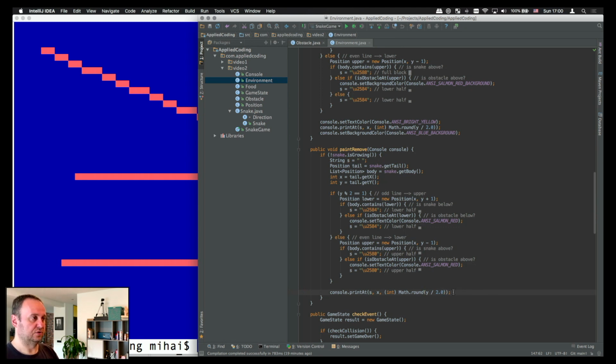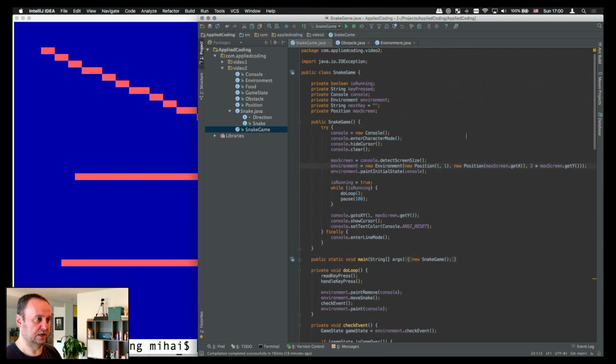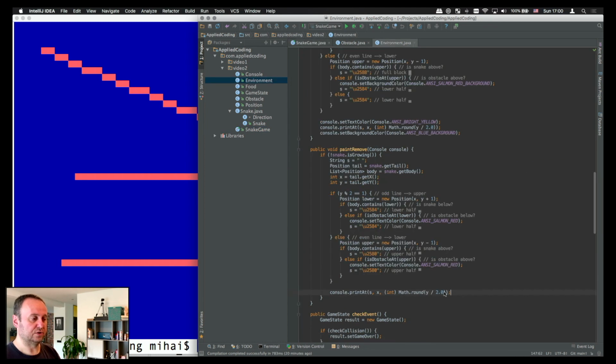What is now interesting to note is that our environment has double the Y resolution. That's why in the snake game, when we initialize the environment, we take 2 times the max screen Y resolution when we create the actual size of the screen, of the canvas. That's why now when we're going to actually output characters, we're going to divide the y by 2.